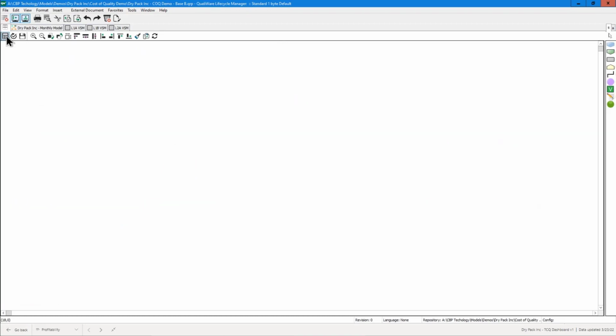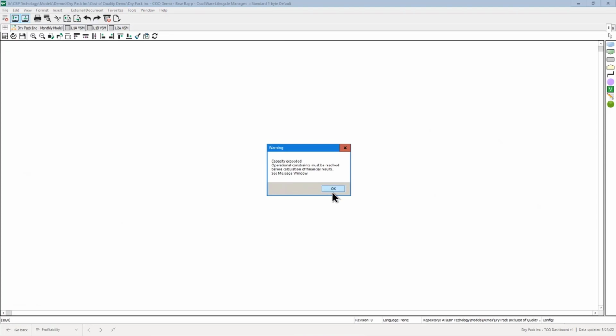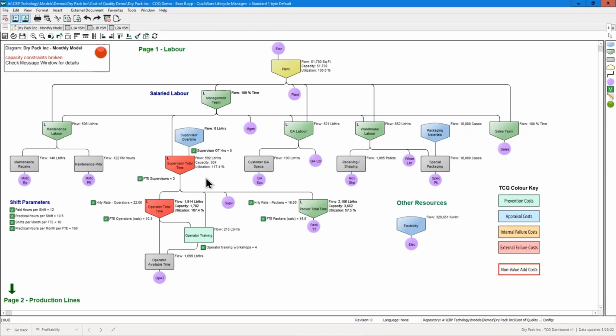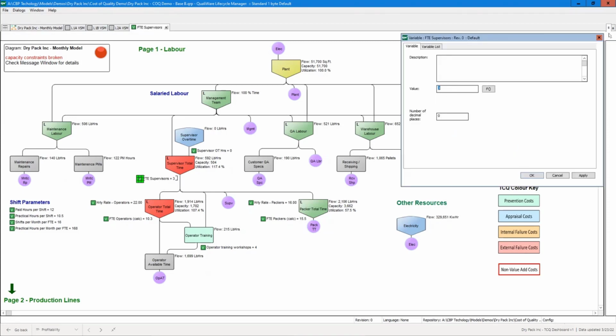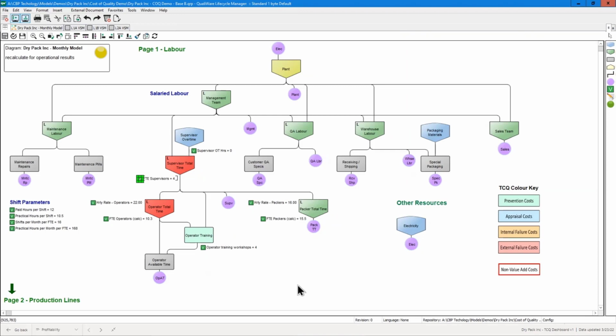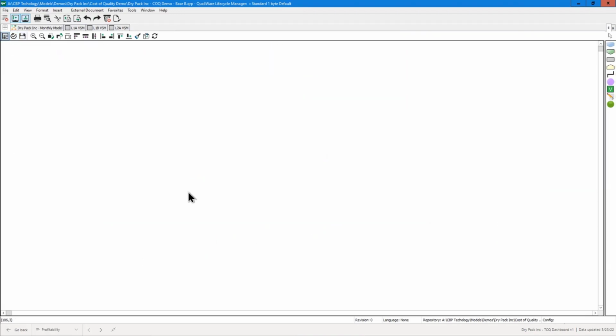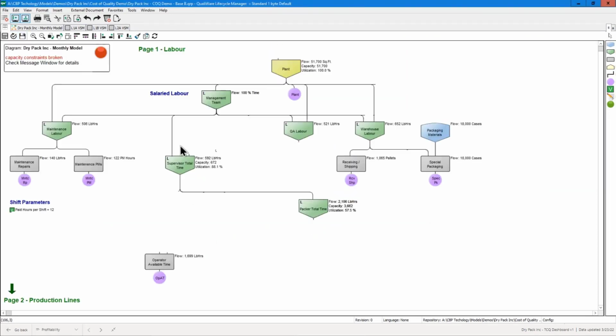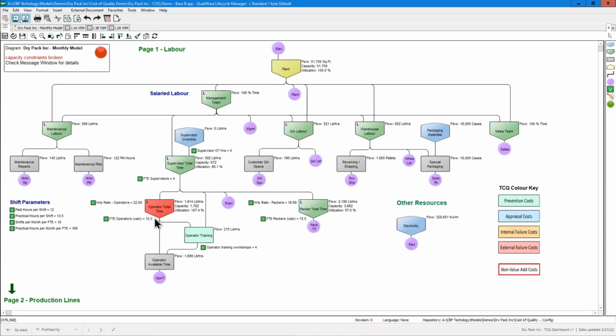I calculate operationally, and it says, oh, you've got a problem. You've exceeded some capacity, because we do not have enough supervisors and we don't have enough operators to keep the lines running and do the training. So we need to resolve that. If we're really committed to this training, we may have to hire another supervisor so we can institute training on a regular basis. So I could run that again. I can see that I've solved that problem, but I still have my operator problem. I'm not getting any financial calculations until I resolve all my broken constraints.